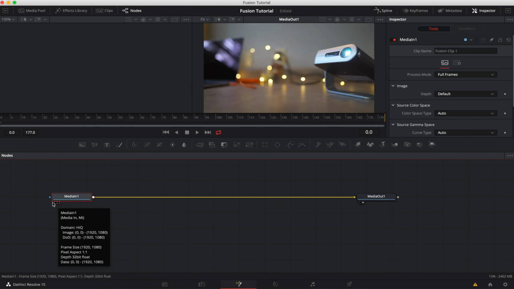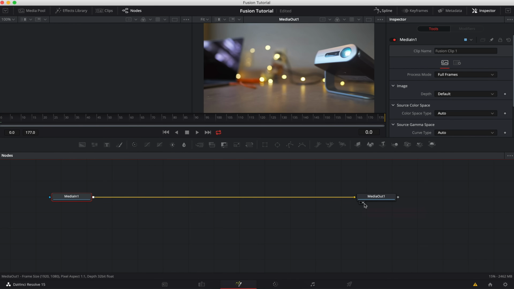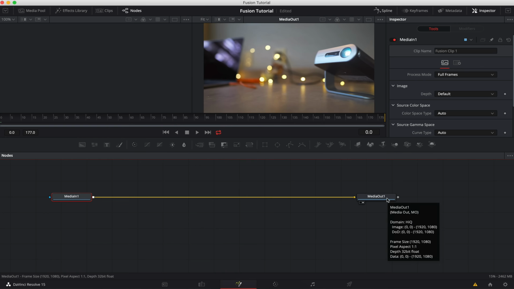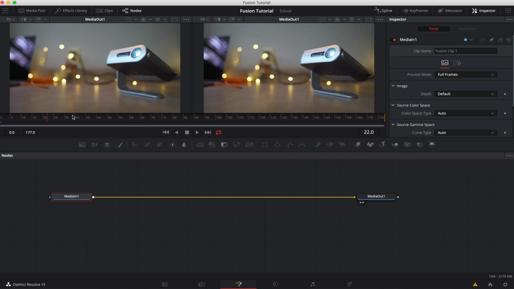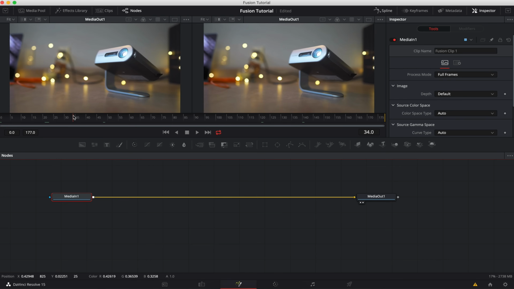Black means that these are currently not visible. These two black dots here refer to our viewer windows here. As you can see on the media out one, which is the final rendered image, we have a white dot on the right hand side, and that's because it's viewable in the right hand viewer. If I wanted to view it in the left hand viewer, I can do two things. I can click on the node and then drag it over into the viewer and release. Now you can see we have two white dots. That's because it's currently visible in both viewers, and I can scrub through it like so.